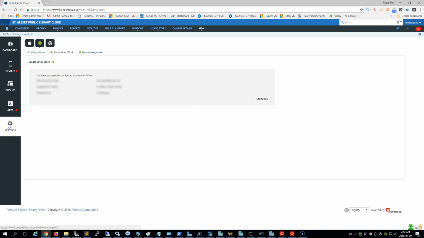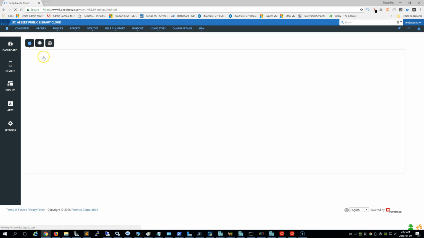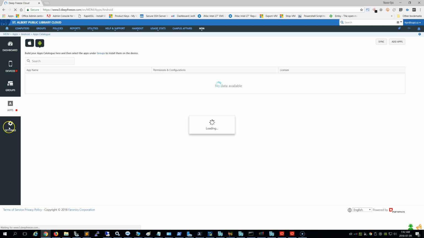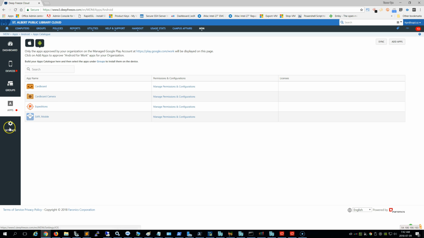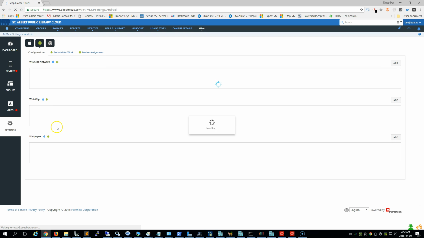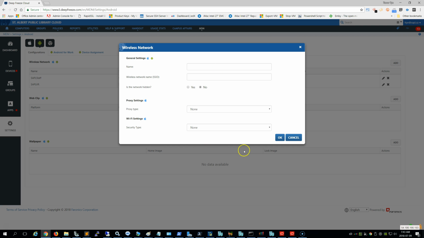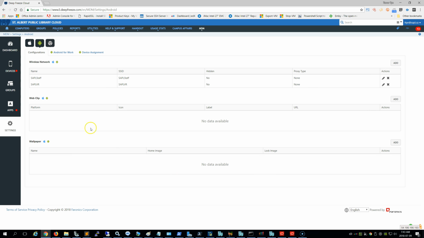Now you can go into your settings for your configurations, which it has saved my previous configurations, apps, and devices. So if I want to add a wireless network, select add, put in the wireless network name and the settings. If I want to do a custom wallpaper or web clip.